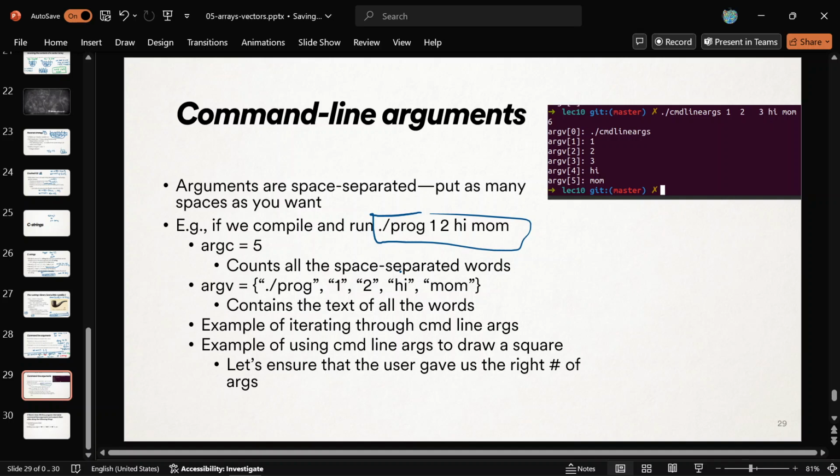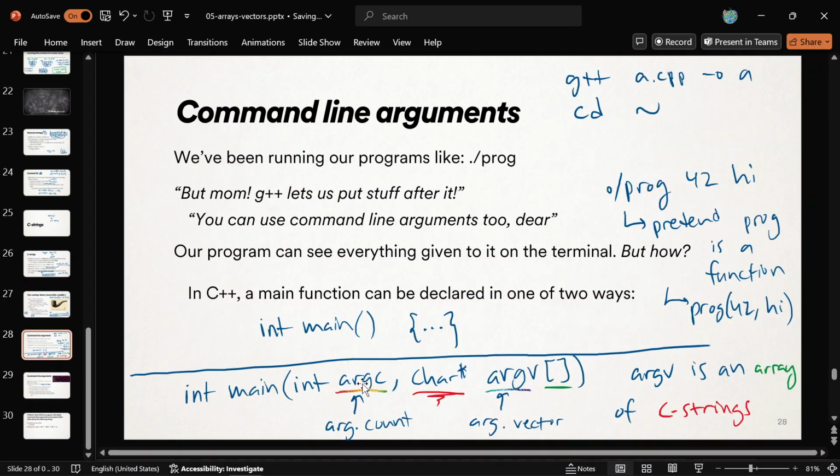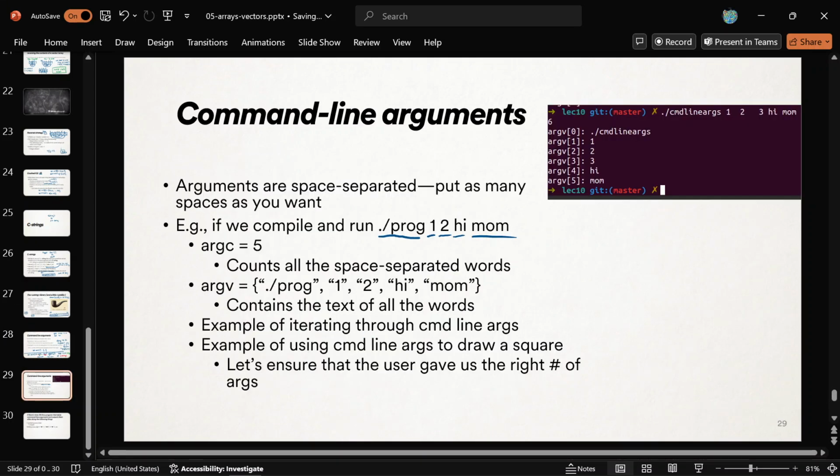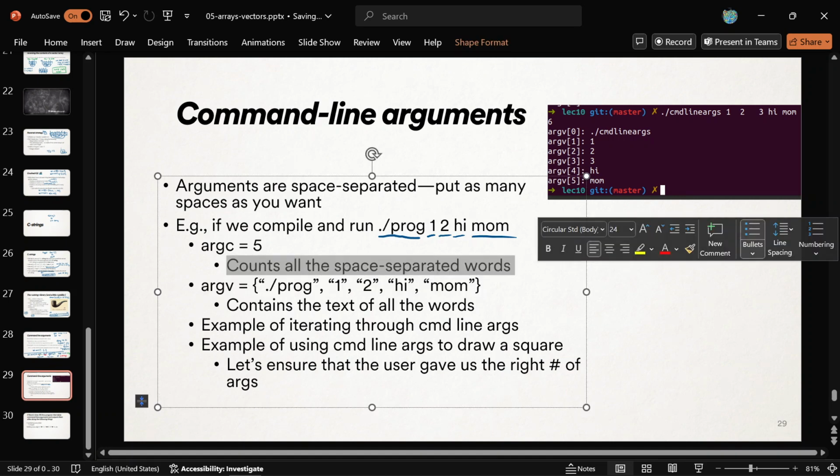So, okay. If you were to run your program just like this, argc is going to count the command line arguments. And there are 5 of them. The name of the program counts. So 1, 2, 3, 4, 5. All right? So argc will be set to 5. You will see 5 if you run the program just like this. Okay? So argc is 5. It's going to count all those space-separated words for you.